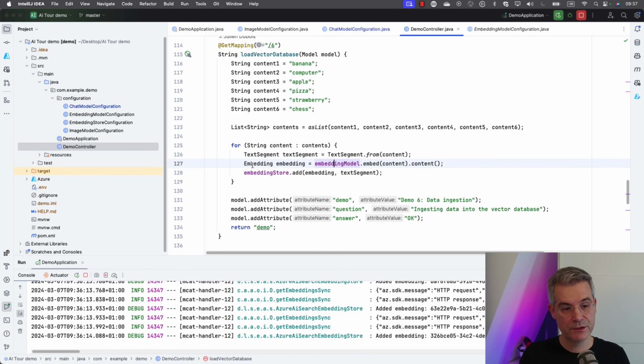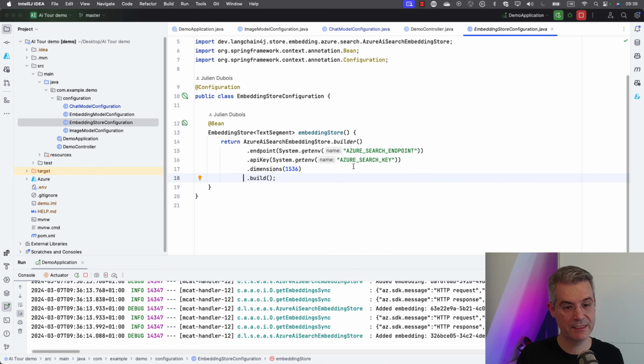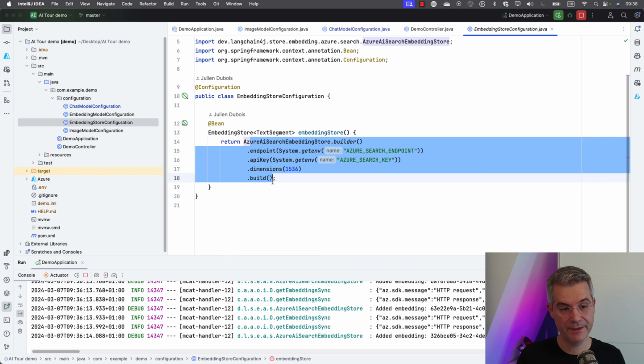So the first thing here is taking typically my banana and transforming it into a vector. We'll see in our demo what this vector looks like. Once I've got this vector, I want to store it into what we call an embedding store. So that's a vector database. In our case, here we can see my vector database is Azure AI Search. Again, this is supported by LangChain4j, so very easy to configure in one line.